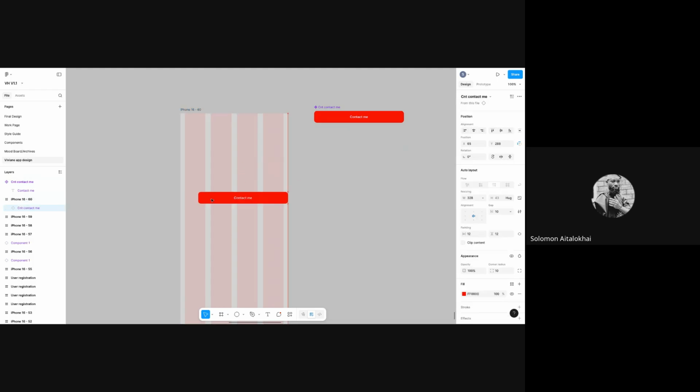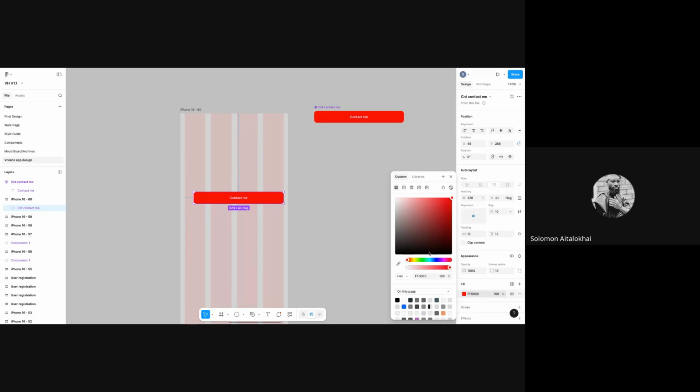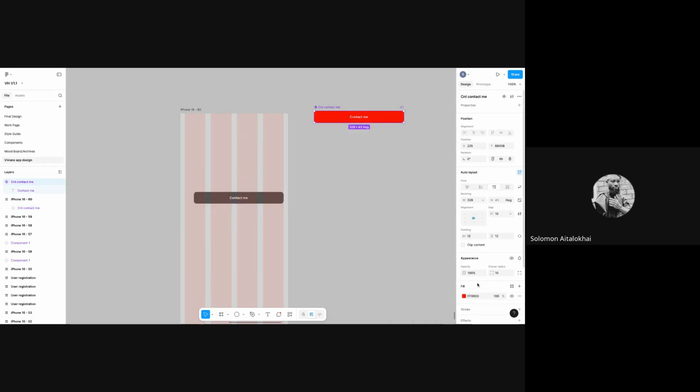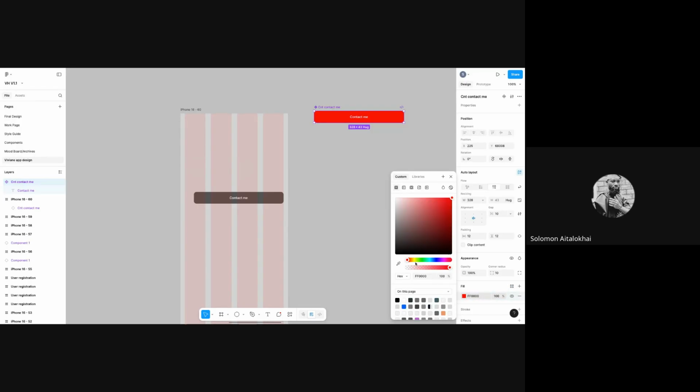Paste here. You can decide to change the color from here, but if you change the color from here, it won't change in the master component. But if you change the color of the master component, it will reflect on the instance.